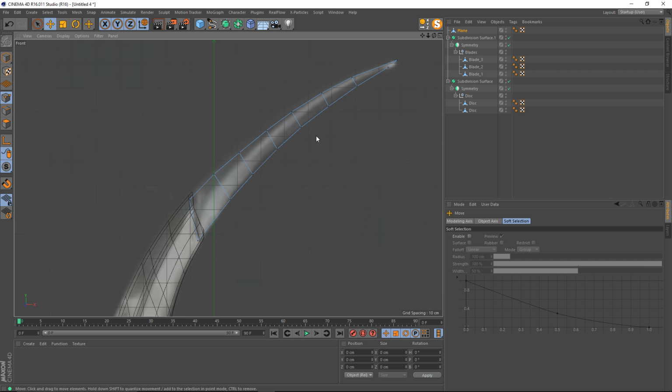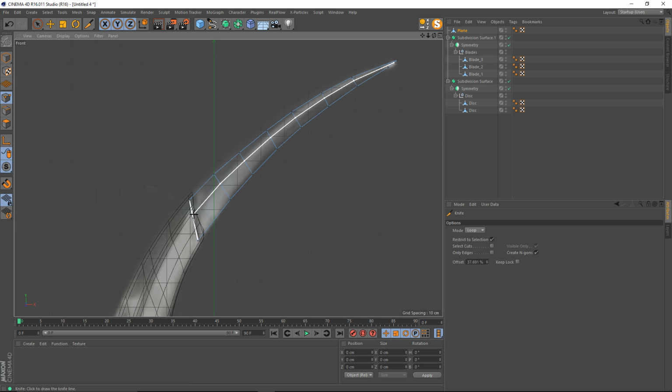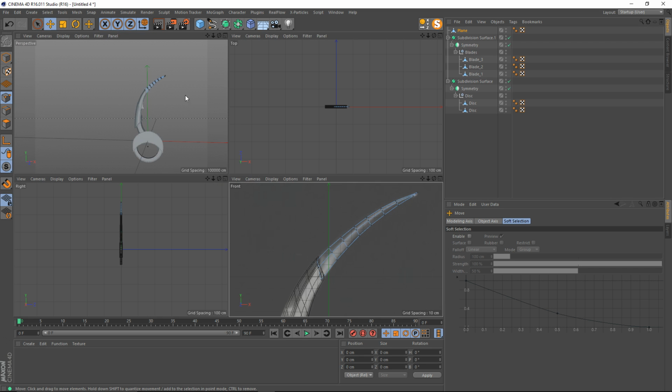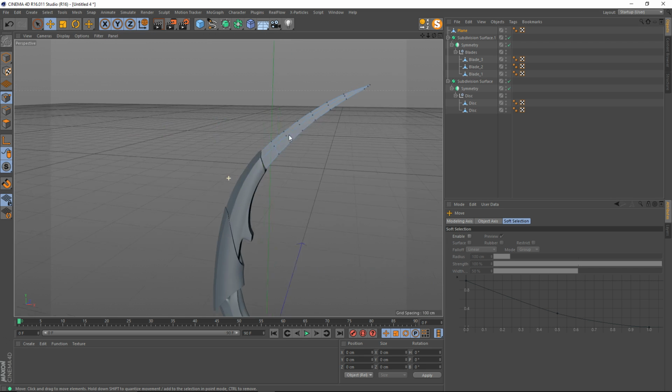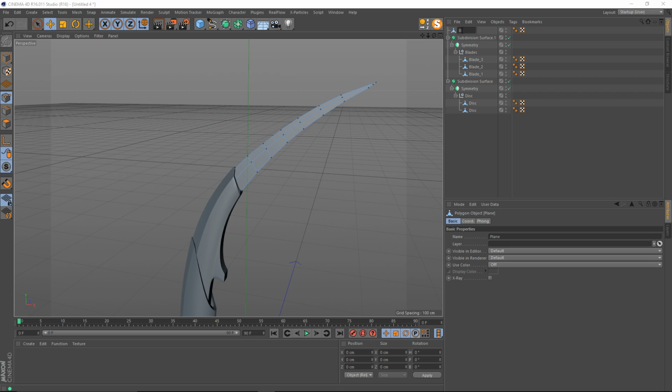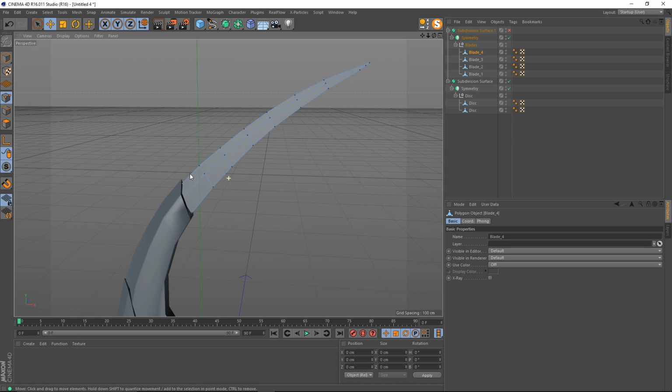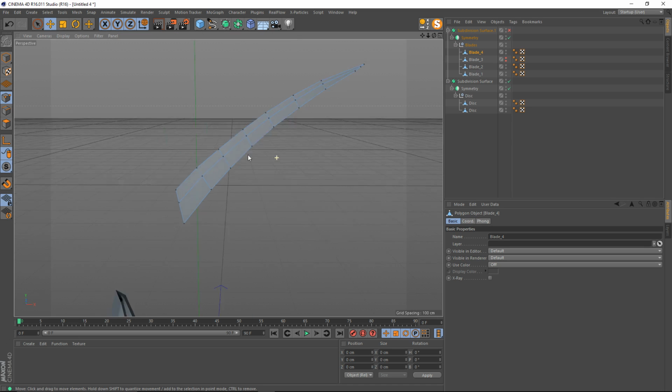Alright, so now I will grab my knife tool and add another segment here. And I'm just gonna add this segment, and this will be fine for our last shape here. So let's rename this to blade 4, let's place this in our blades group and turn off subdivision surface for now and hide our third blade.